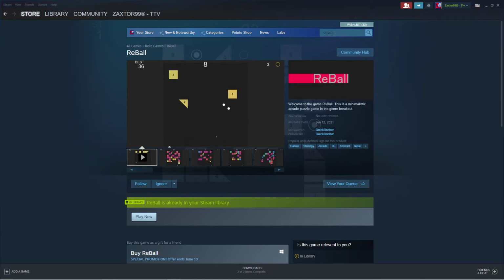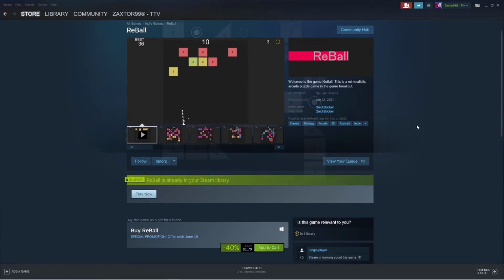Welcome to the game ReBall. This is a minimalistic arcade puzzle game in the genre Breakout. Yeah, I guess I can see how it might be like a Breakout game. You're breaking the bricks or whatever. So this is by a developer.